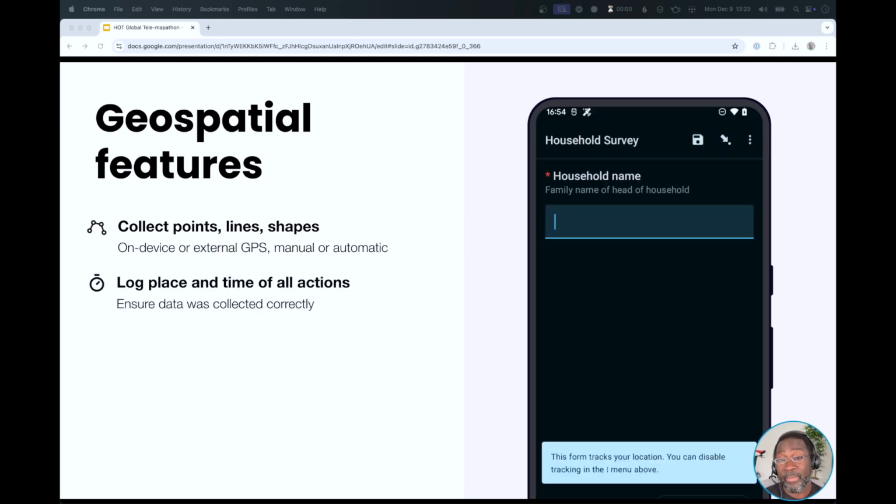You can also automatically log the time and the place of every action taken during the form filling process in ODK. This logging feature is really great for ensuring that your data collectors, your enumerators, were at the correct locations and that the data was collected correctly.